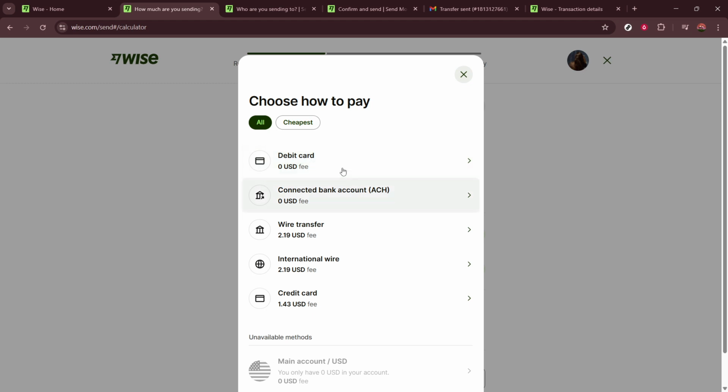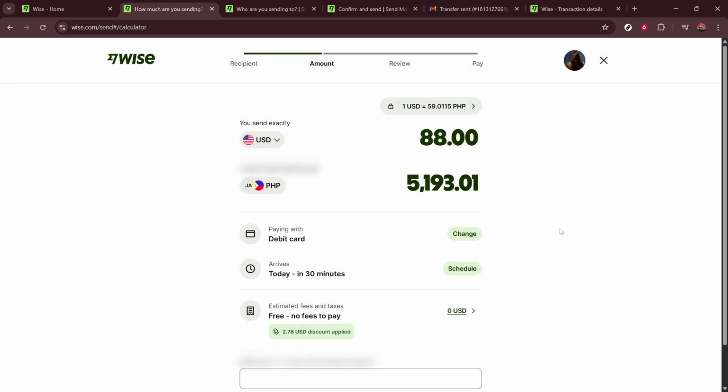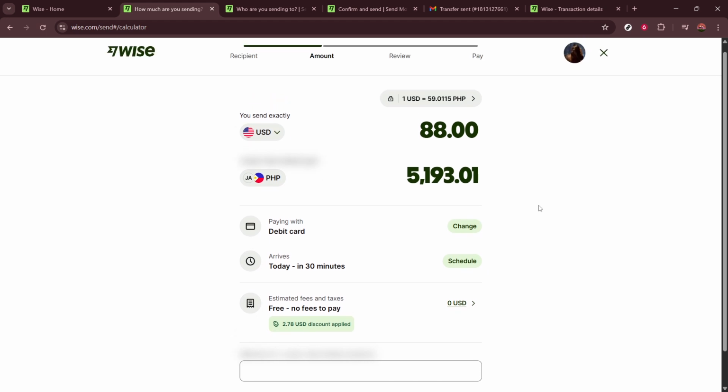Now, choose how you want to pay. Depending on your location, you can fund the transfer with your Wise balance, a bank transfer, or a card. Paying from your Wise balance or by local bank transfer is often the most cost-effective, while card payments can be the fastest but may carry slightly higher fees. Wise will show you the exact costs and timing for each option so you can pick what suits you.